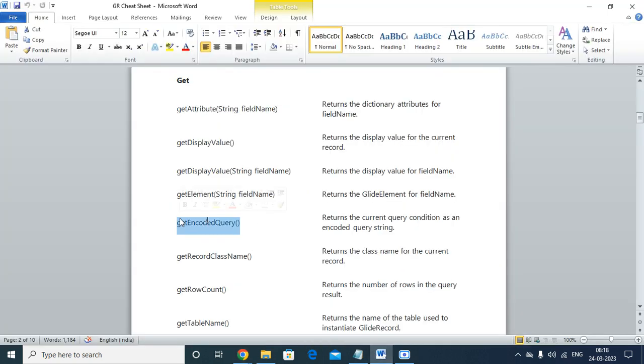And next one, get encoded query. Get encoded query is nothing but it returns the current condition in an encoded query. That means if you currently have any query condition, you can get what the current query condition is. If you want to, you can use it in the encoded query also. That means if you get it in the current record as a filter, for example priority is high, we can access it from priority high also. If you want to use it in the filter condition, we can use add encoded query also. By default we can use it by using add encoded query. That means the current query condition will come as an encoded string. Mostly we cannot use this one, very less.